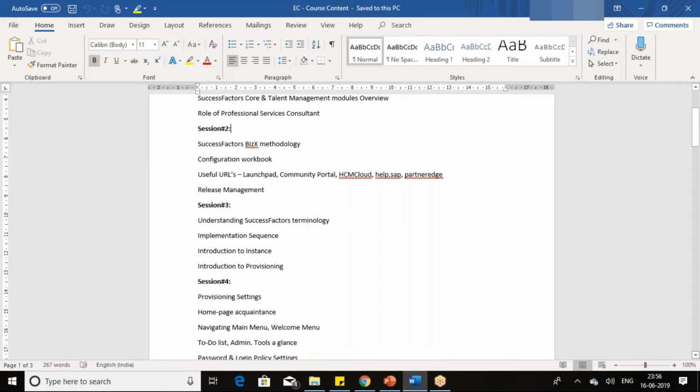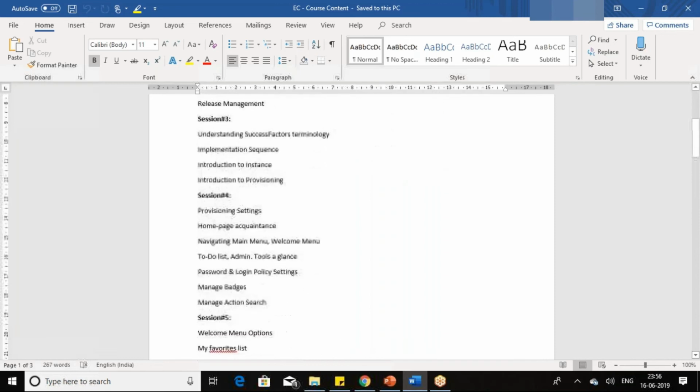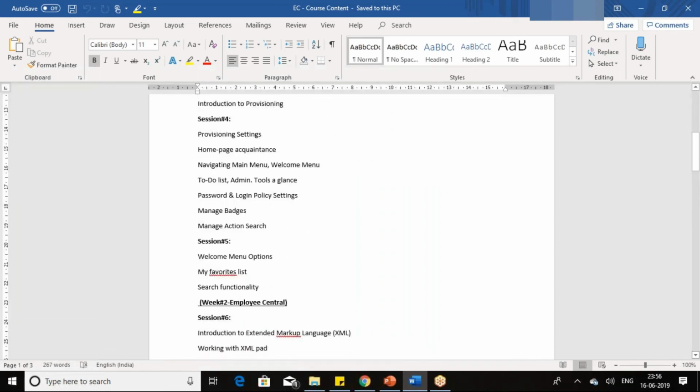And then your implementation sequence. There is a sequence to be followed while implementing SuccessFactors, and it is recommended by SuccessFactors. So we look at the sequence. And then the introduction to your instance, your provisioning. What do we do in the instance? What do we do in provisioning? What settings are done in provisioning?